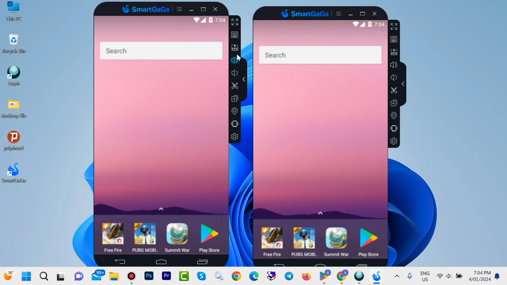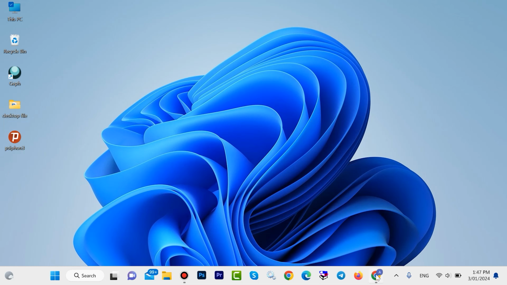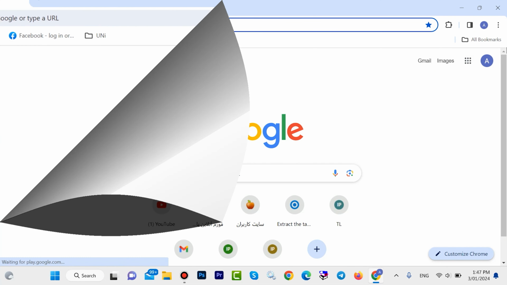In this video I show you how to download and install Google Play Store on Windows. You can install it on Windows 11, Windows 10, or any Windows you have. Open a browser, any browser you have or want.